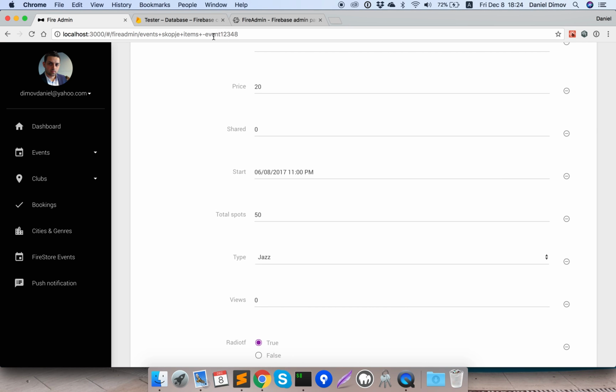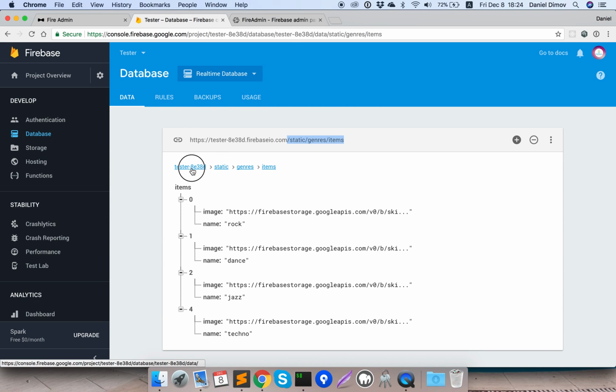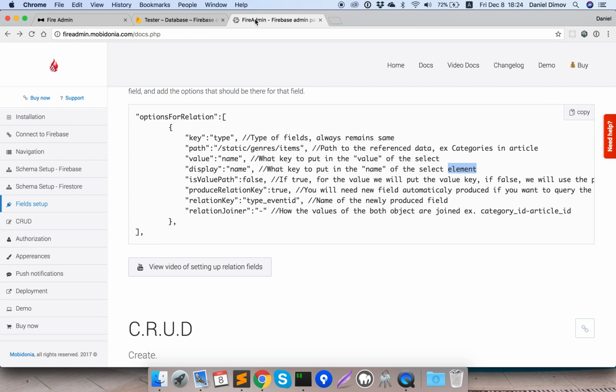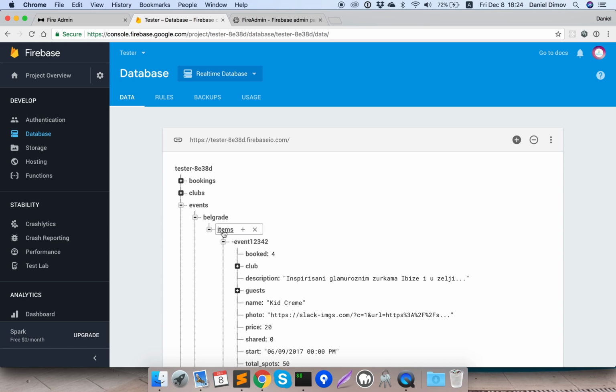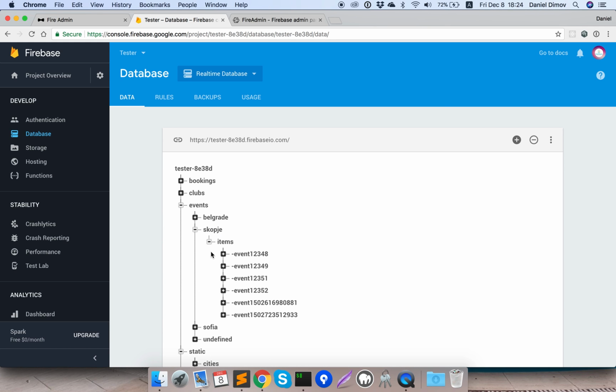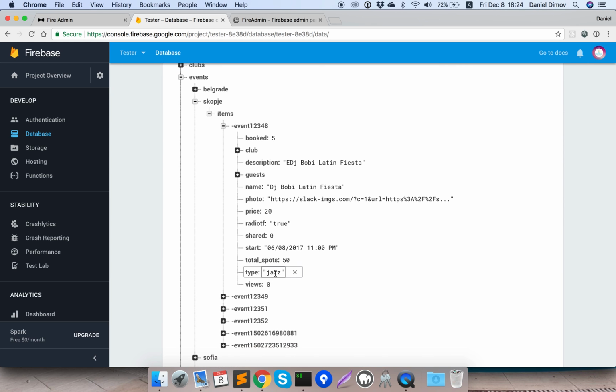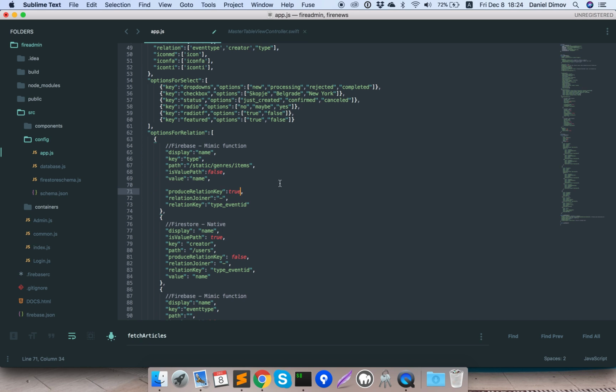Okay, if we see the reference now of this element in events, this is in Skopje. Okay, so this is the JS one. And if we set produce relationship key to true, then when we select a new value, it will update that value. Relationship joiner is how it will join the values of the key of the event element and the value of the path that we want to display. So this is just one field. Relationship key, what will be the name of the new field? So this is in fact type event ID.